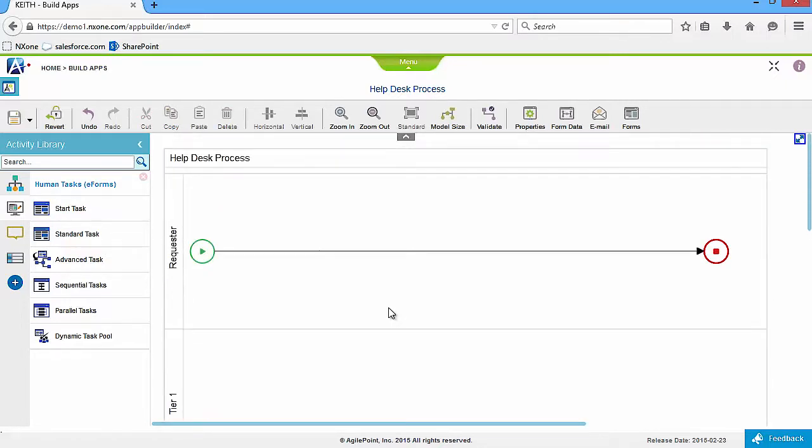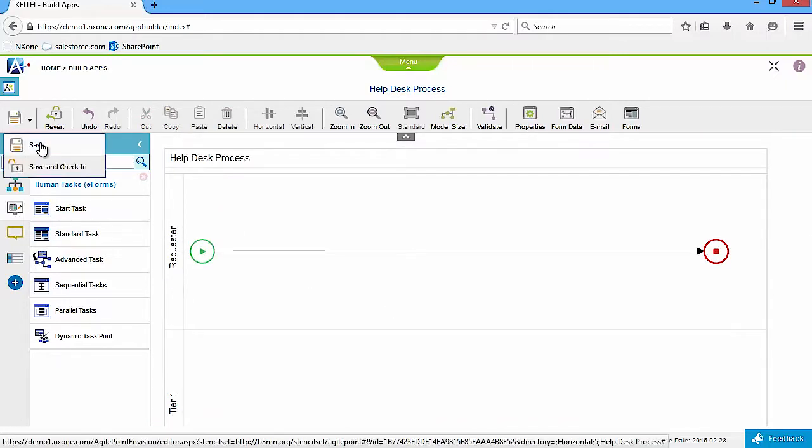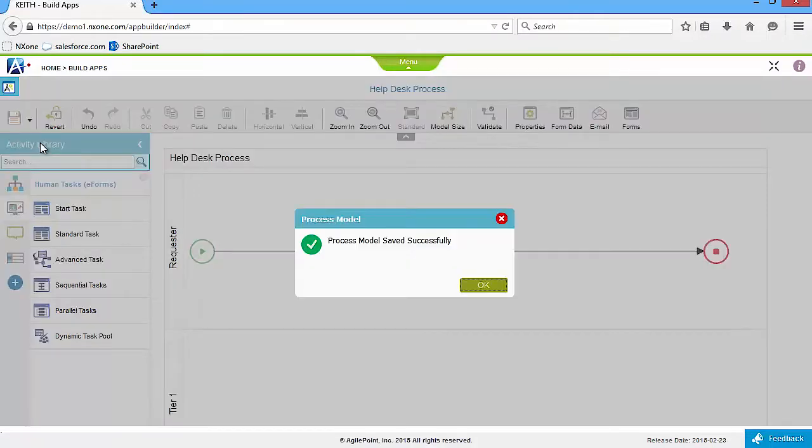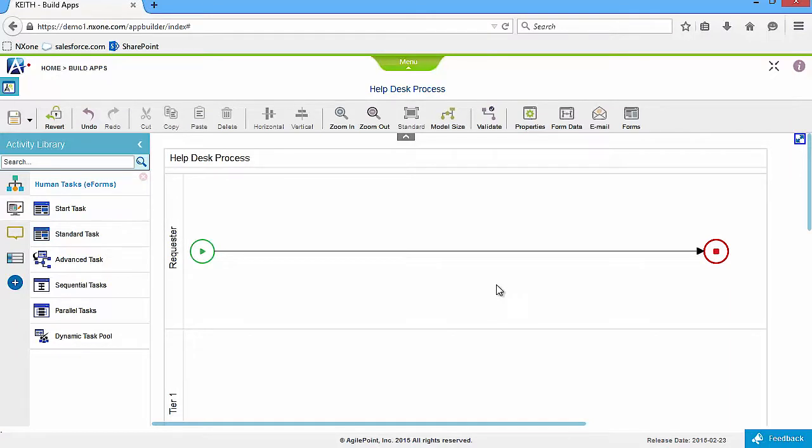Once you've updated the labels on the model, click on Save and choose Save. Then close the success message. This completes the content for this video, and we're ready to move on to configuration. In this video, I will show you how to add and configure the Start task.